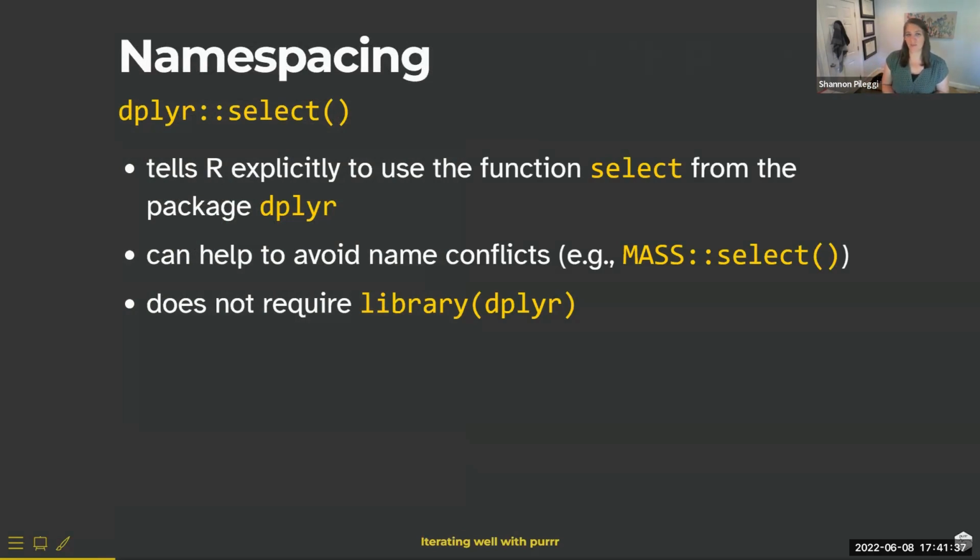Another syntax thing that you might see in these slides is something called namespacing. That's when you see the colon. So the colon means we are going to take a package, colon, and then a function from that package, like dplyr colon select. So that's namespacing. What that does is it tells R to explicitly use the select function from the dplyr package, and it can help you avoid name conflicts.